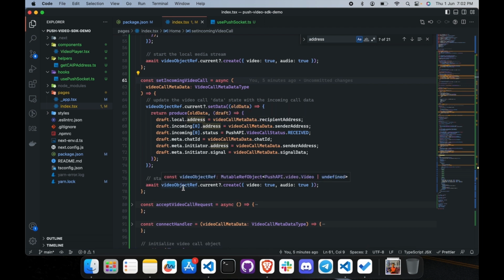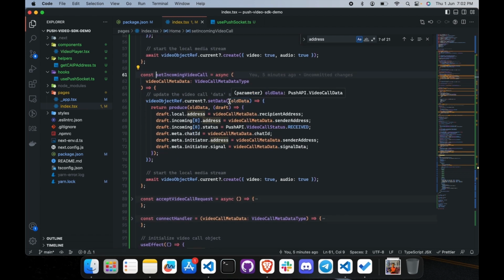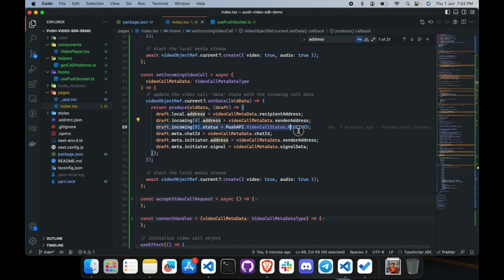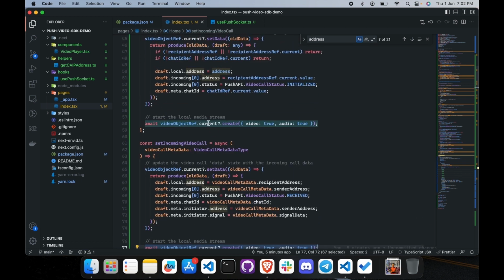This is similar in a way to set request video call. We are updating the data property by calling the set data function on the video call object. I'm adding the local address, the incoming address, the status, and the chat ID. As the initiator, I'm adding the sender's address because they have initiated the call, and then the signaling data. Then I await and create a video stream as we did right here.